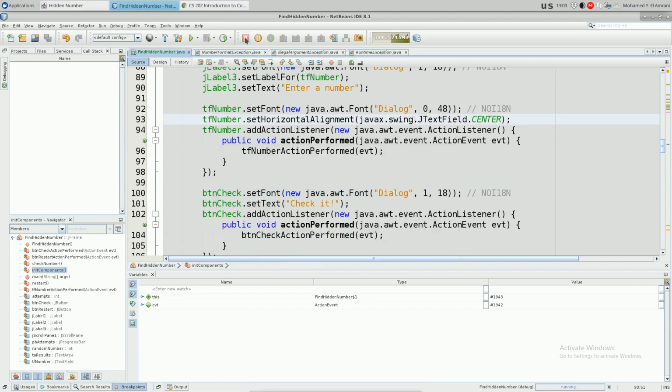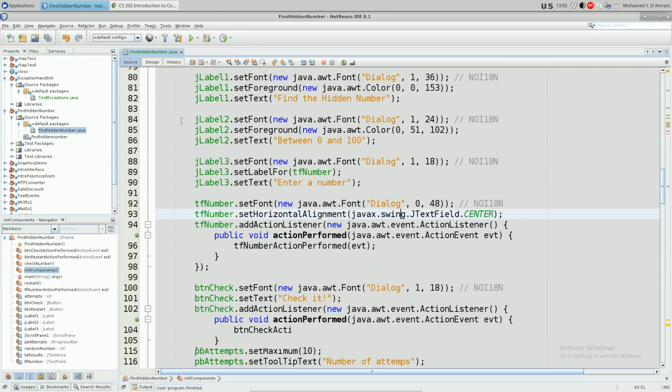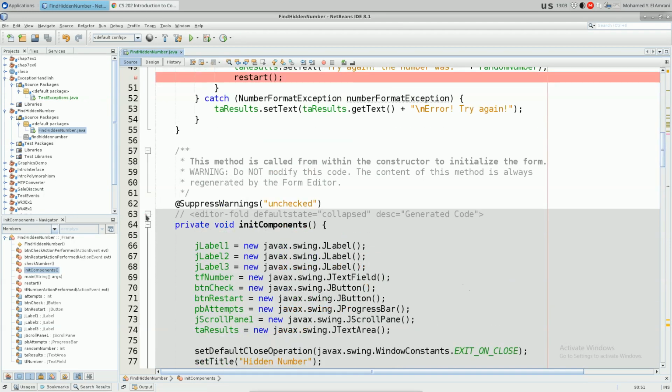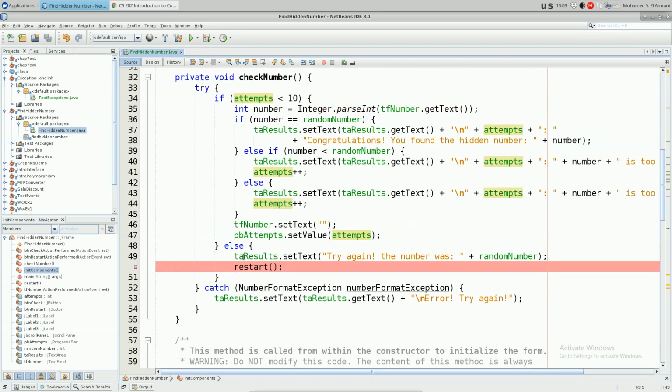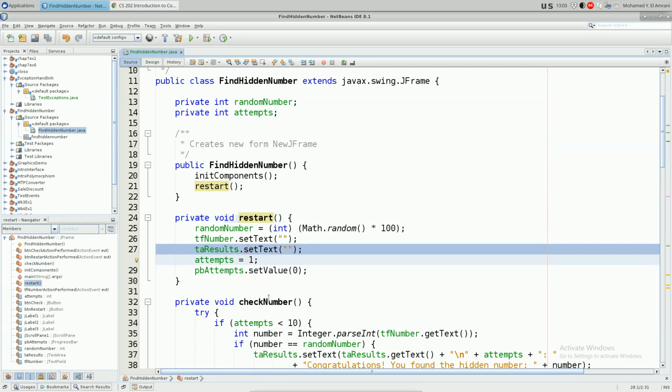Why? Let me close this and come back to where I was. When I'm calling this, it just displays something, and then immediately after that I'm erasing it. How do I erase it? These lines erase it.